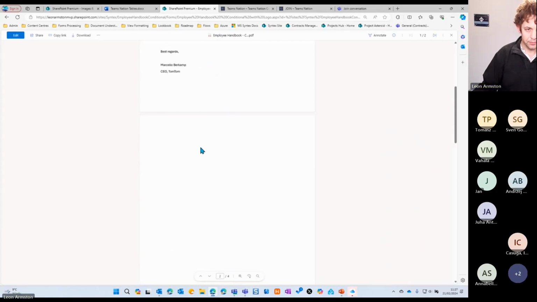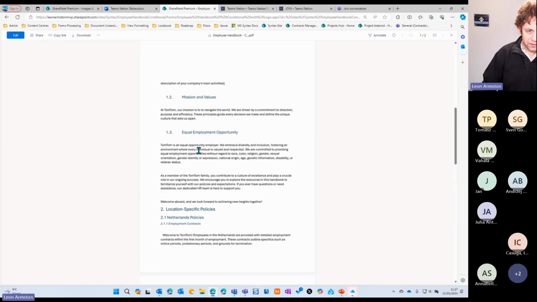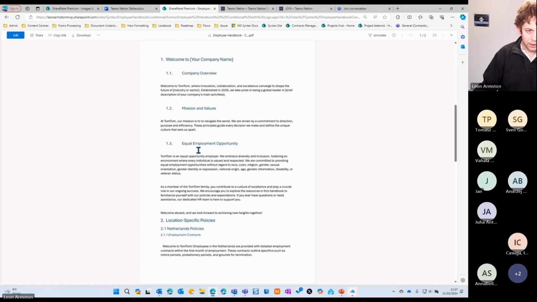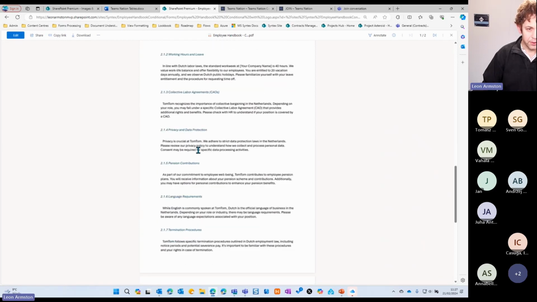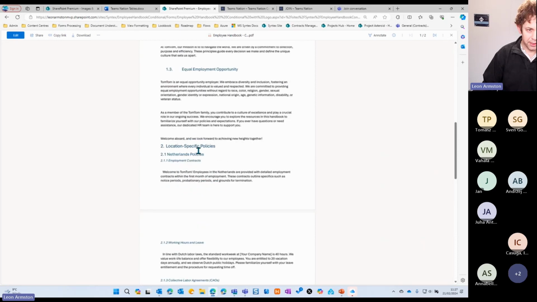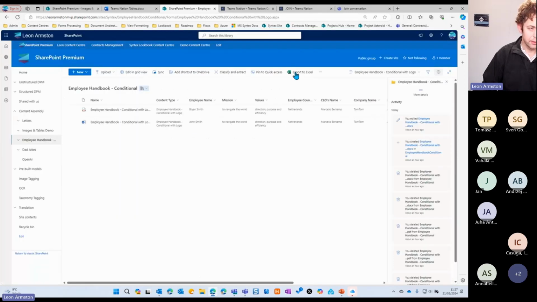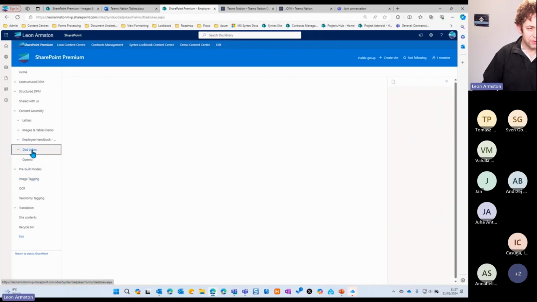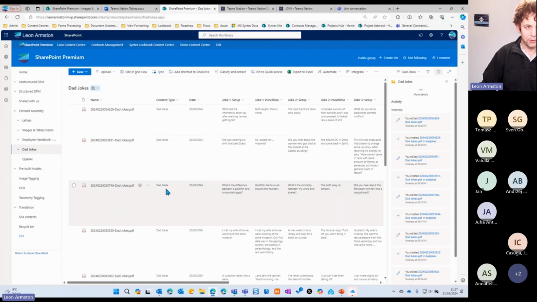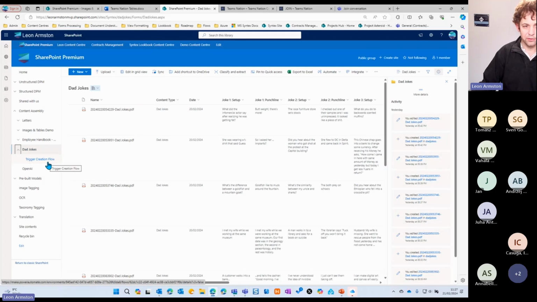So we can see, it's quite a long document, but we can see the Netherlands policies have now been included. So that's conditional sections. Now I want to show you how this can be automated. So this is using Power Automate.